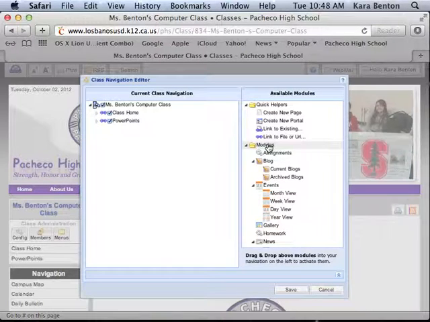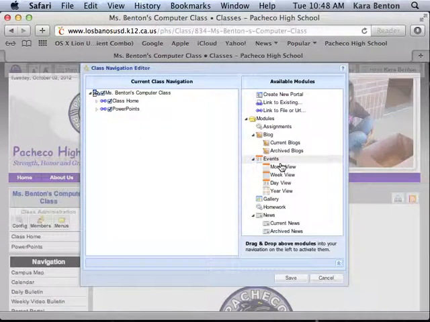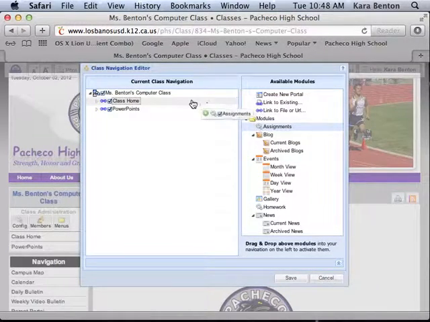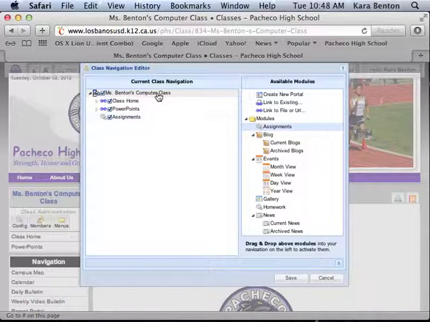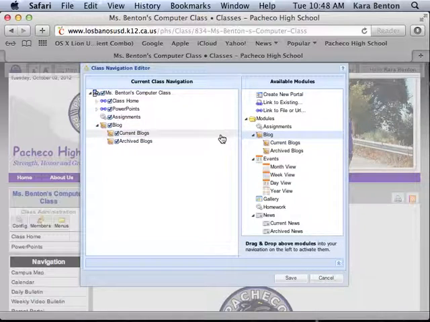All these right here under where it says modules are kind of pre-done pages for you. Okay, so what I'm going to do is I'm just going to one by one drag them over to the left so that we can go through each one of them and see what they do. We have an assignments module. We have a blog module that kind of lets you just type content for your students and parents to read.